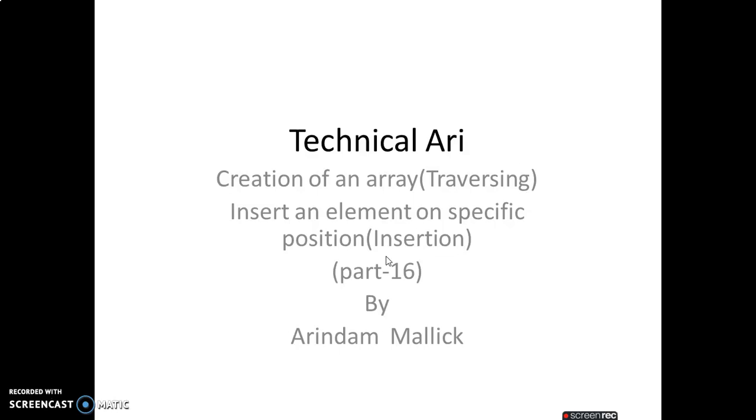Today our topic is creation of an array, then traversing the elements of the array, then inserting an element at a specific position, which means insertion into an array. Let's start. But before starting, I will show you the output of the previous day's code of creating an array.